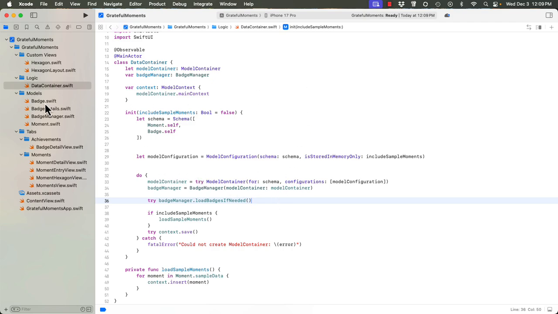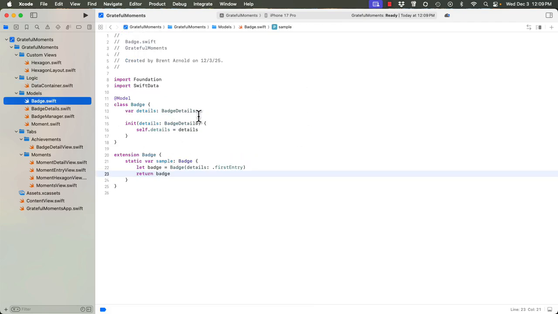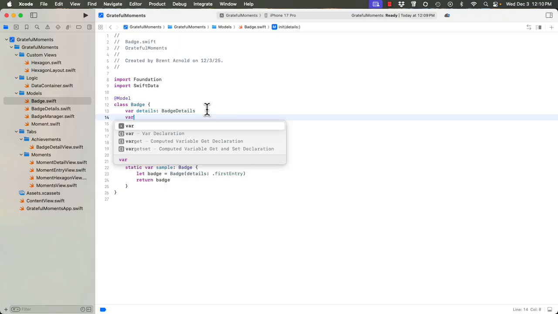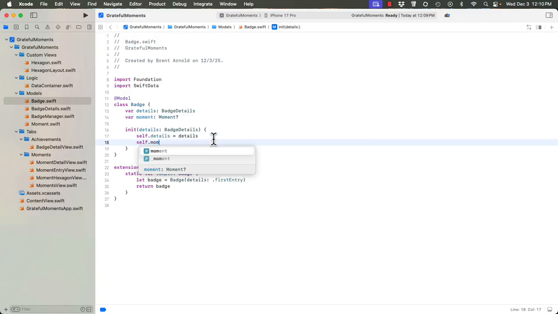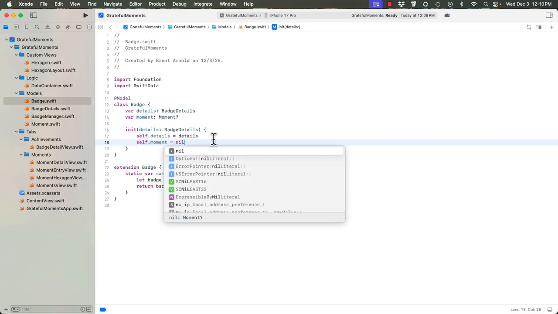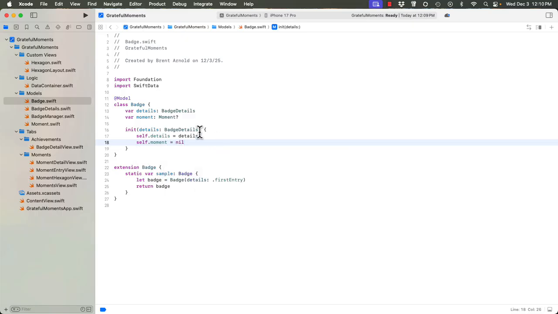Let's go back to the badge class, and we want to add a reference to the moment that earned this badge. So we're going to create a var moment, and it's of type Moment, and it's optional because it could be nil. And when we initialize it, we're going to say self.moment equals nil. So again, we're creating the relationship between a badge and a moment. And so one badge is referenced to one moment. So it's a one-to-one relationship.